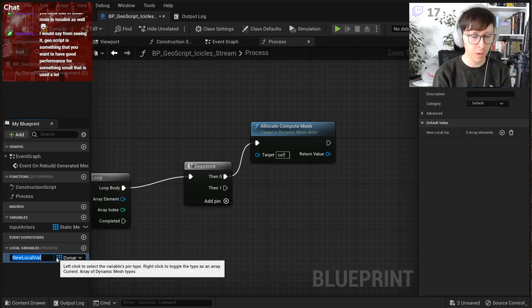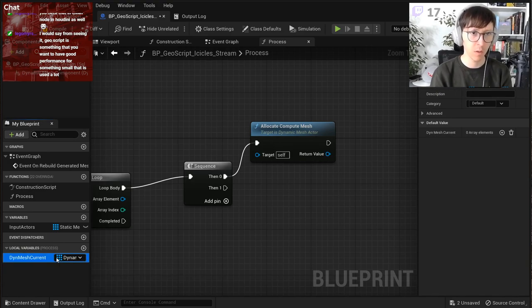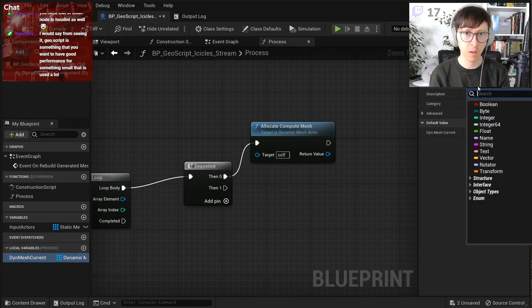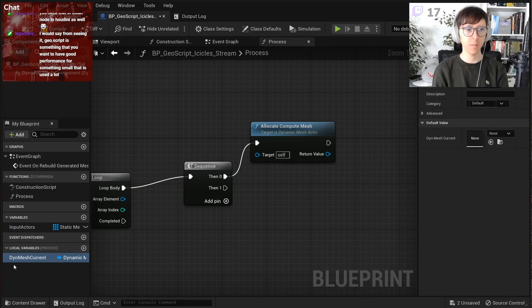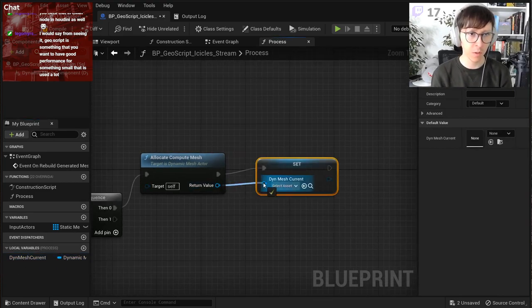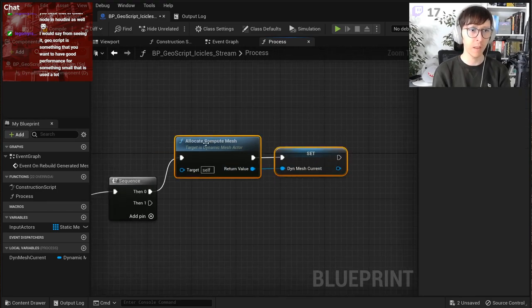And this will be the dynamic mesh current. Okay. Single thing. Right. Now allocating compute mesh and setting this right here. So we have, you know, the memory of it.